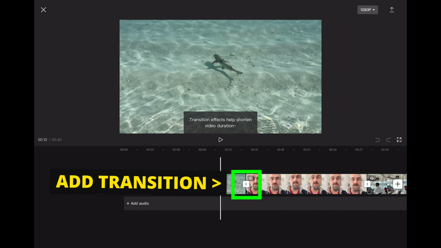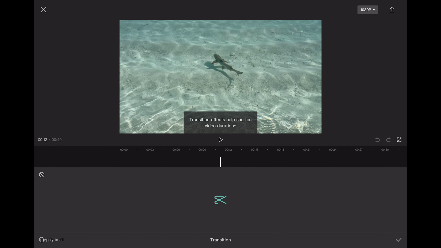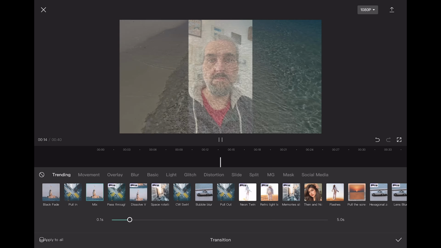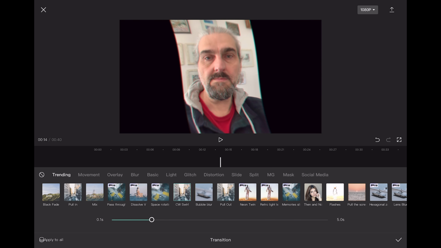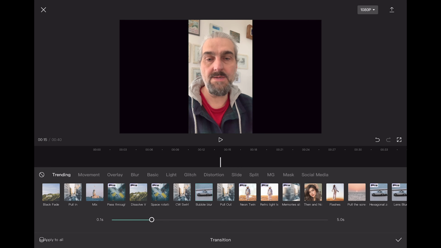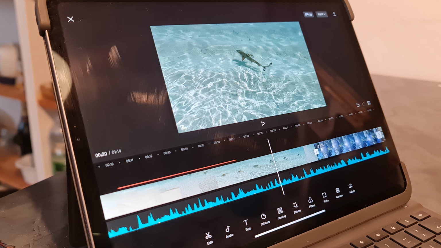And finally, if we tap the white box between the video clips, we can add transitions. One of the great features of CapCut is all these cool preset transitions to choose from. And when you choose one, you get a brief preview. We'll come back to that. Now, to close any window, just tap on the screen away from the window.